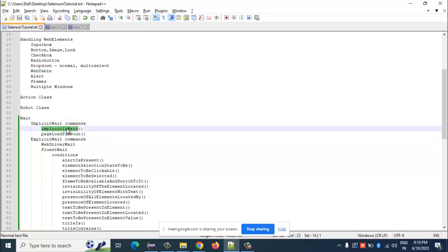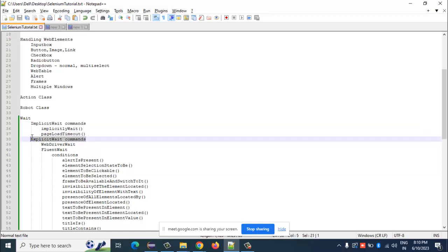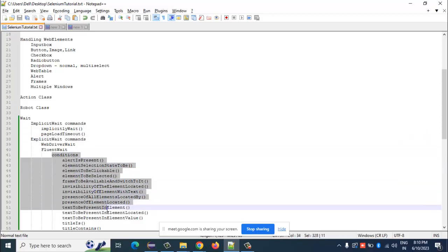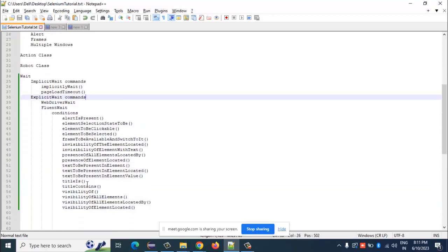So just to make you understand, implicit wait is a conditionless wait that we use, and explicit wait is a wait with certain conditions. We will see a few of the conditions that we can use in our day-to-day scenario, but there are plenty of conditions in explicit wait. Okay, so let's start with implicit wait, which is a conditionless wait.